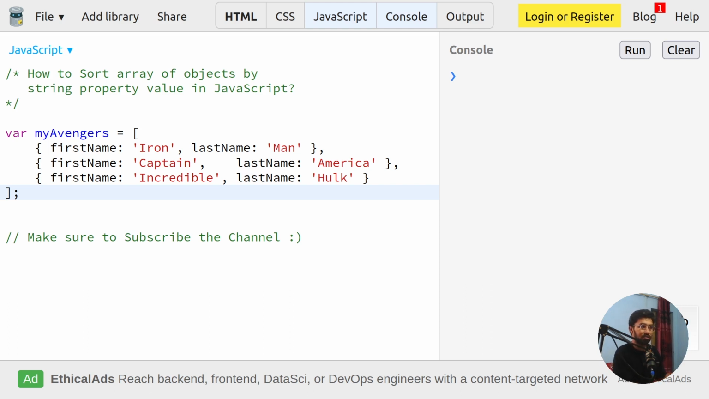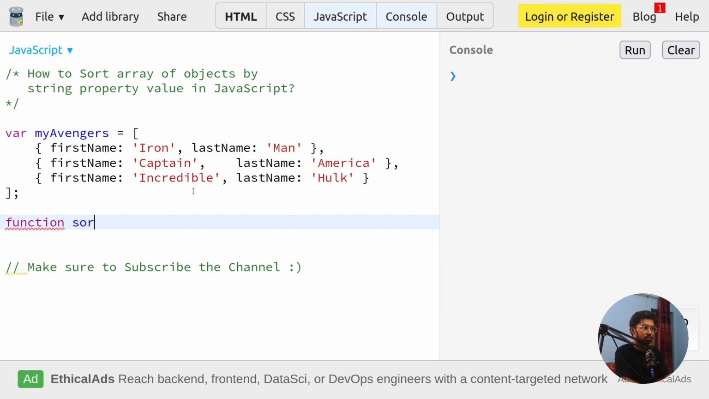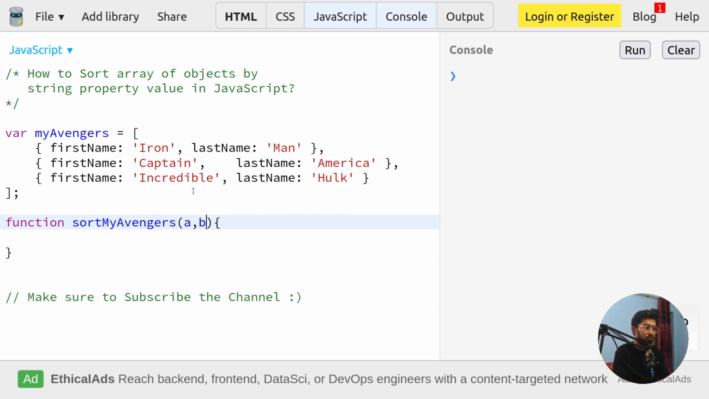So I'm going to simply create a function here which will sort the array of objects. So let me just create the function here. Function sortMyAvengers. I hope I'm not making any spelling mistake here. Okay, so you have to pass two parameters, and now you have to put the conditions here.